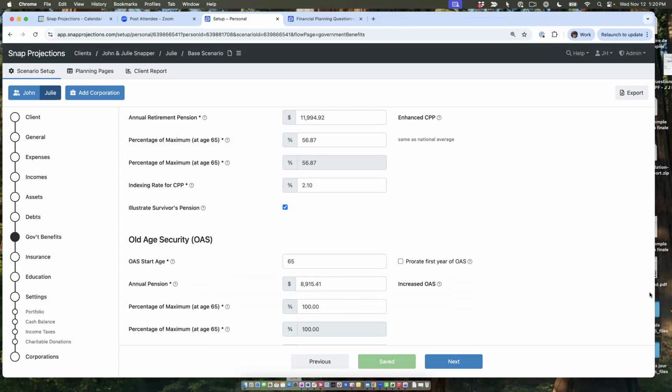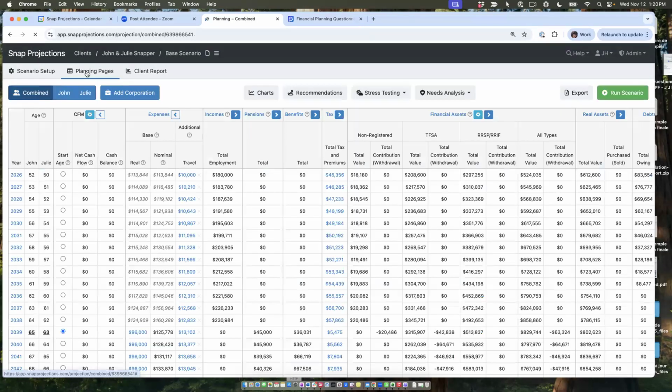So now that we're done with the spouse, I'm going to go to the Q&A and just see if we have any questions. So far, no questions. So everything is looking good and pretty straightforward. So now we can move on to our planning page. And this is where our clients' lives come together on one page.